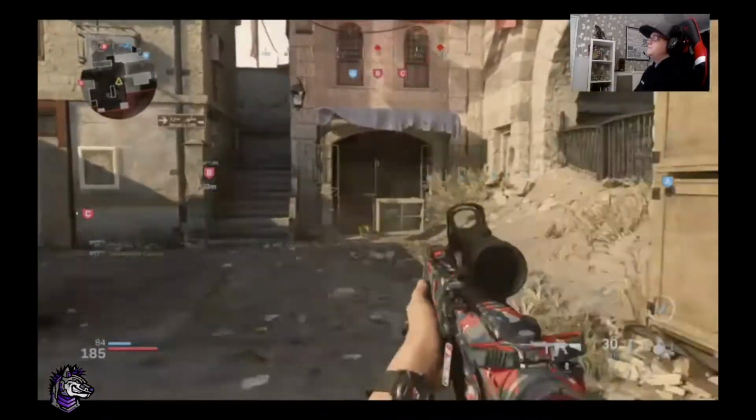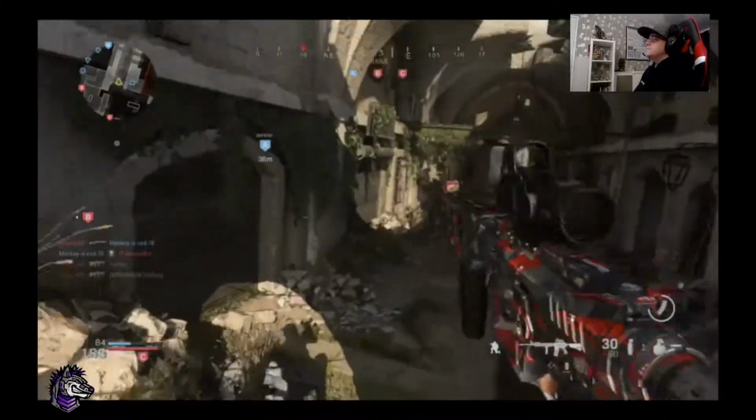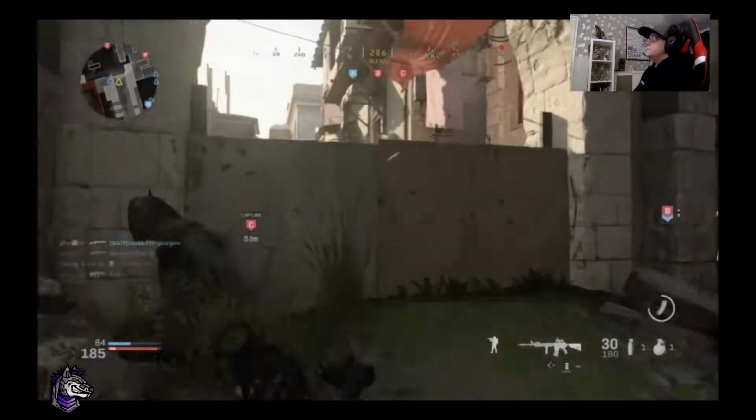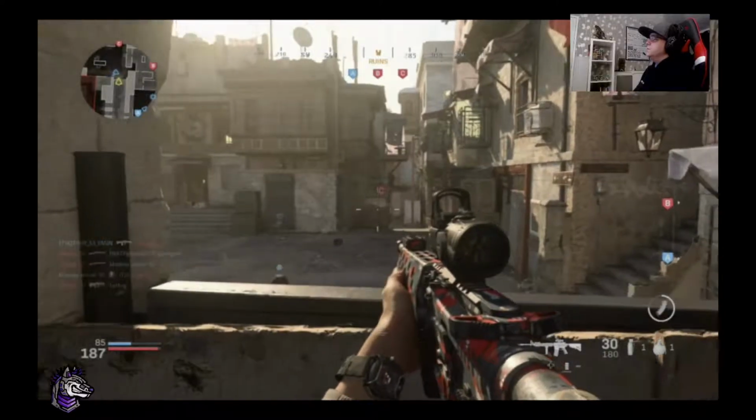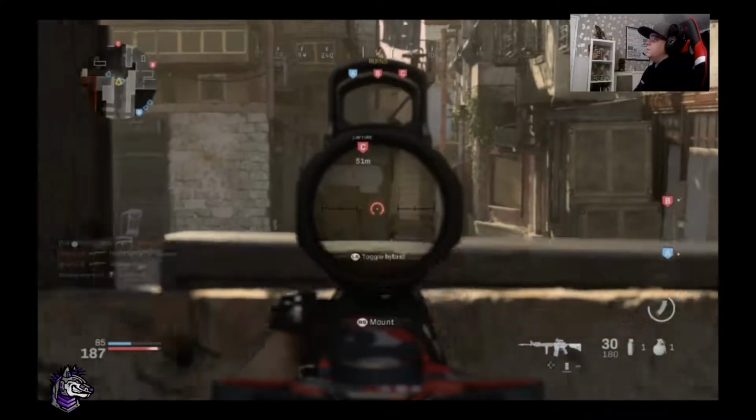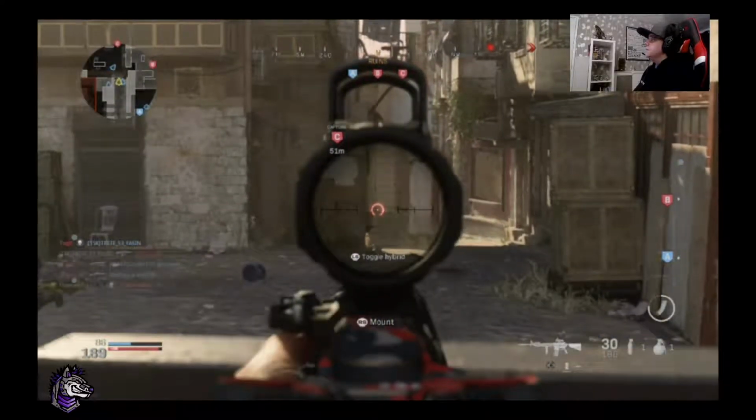The spawning is very much improved now. At least it's kind of a little bit all over the map instead of one place.